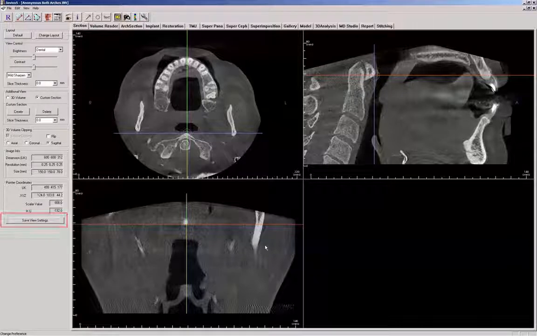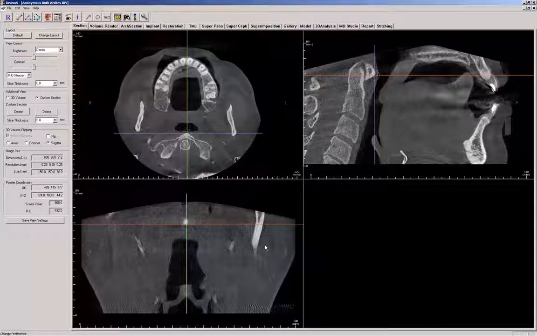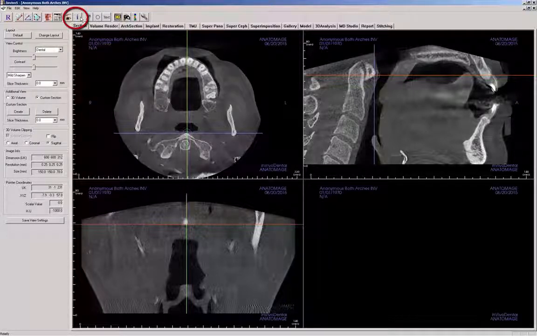Let's turn our attention back to the rendering window. In each of the four windows, the patient's name, birth date, and gender will be stamped in the upper left corner when the information display function is active. If the text is not visible, click the eye icon on the toolbar.